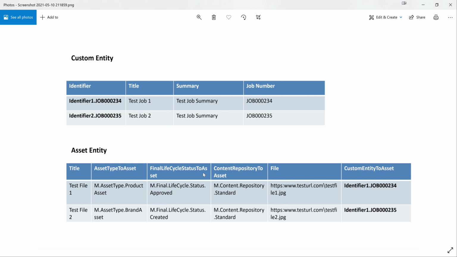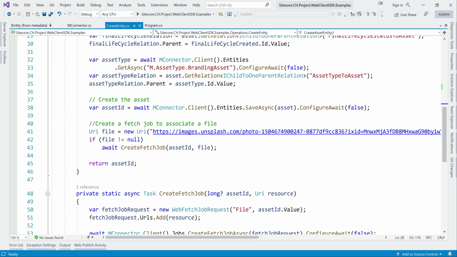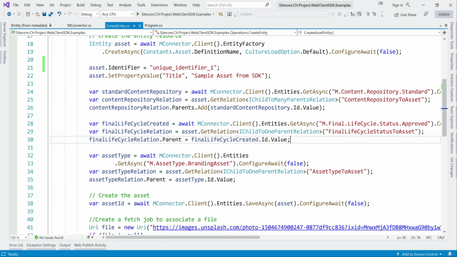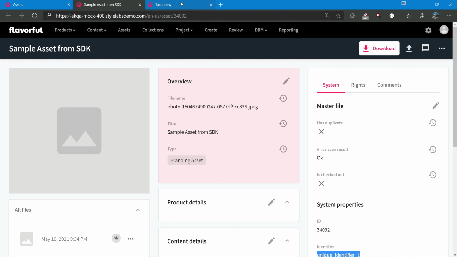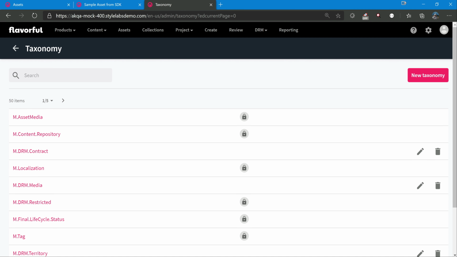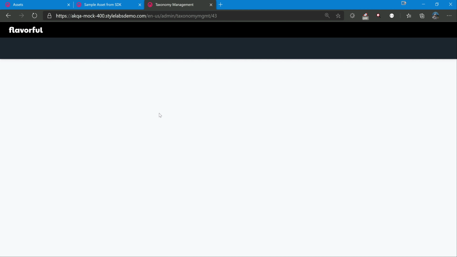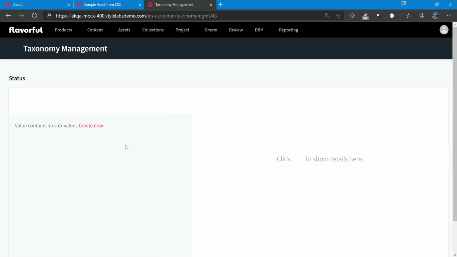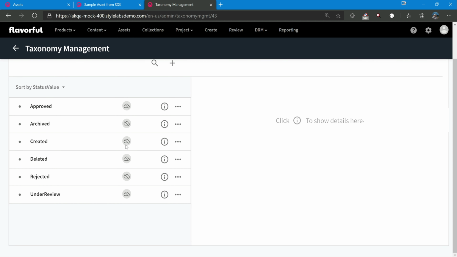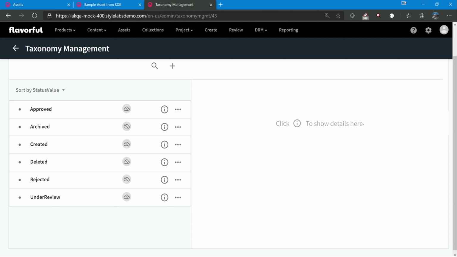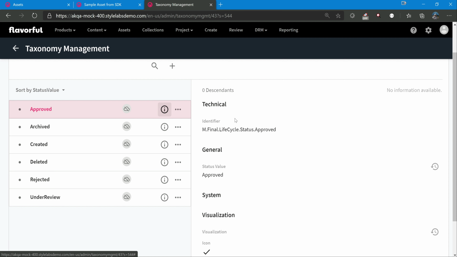And just to show you the last piece, I already explained about the asset type and final life cycle. Let me quickly show you that in the sandbox also. So here I am in taxonomy, which is where final life cycle, asset type, and content repository taxonomies are. So let's go to final life cycle. These are system created. Let it load. Yeah, so notice here how many values there are: approved, archived, created, deleted, and all. We are looking at approved, right? So this is what it is.